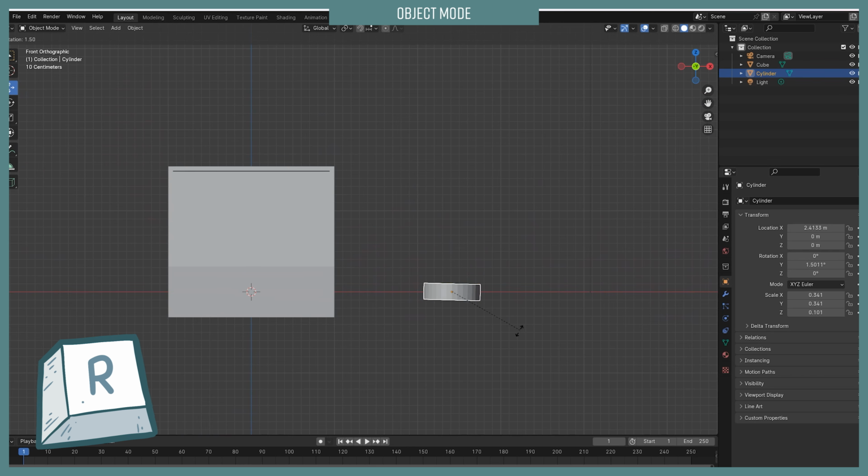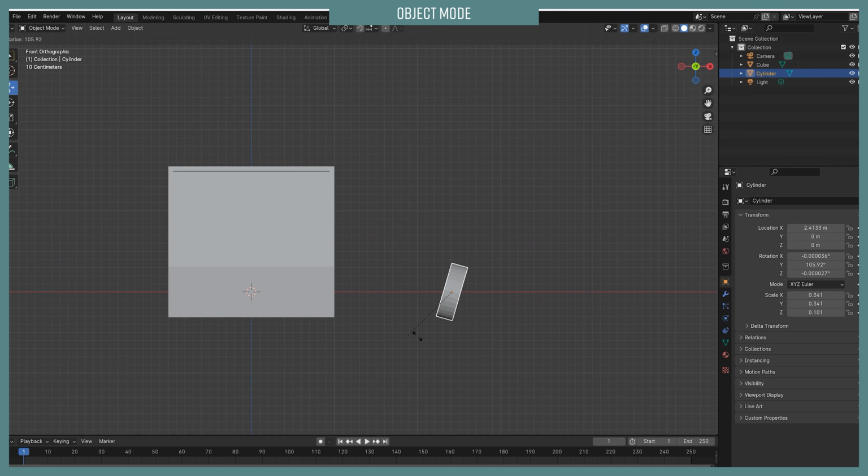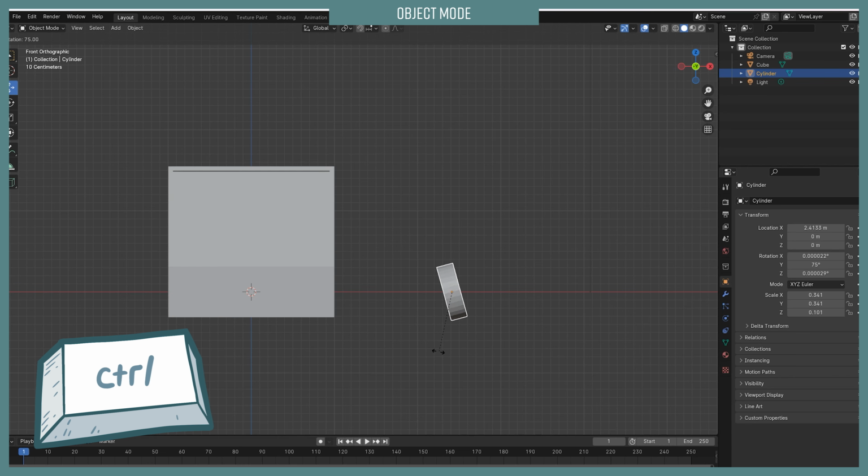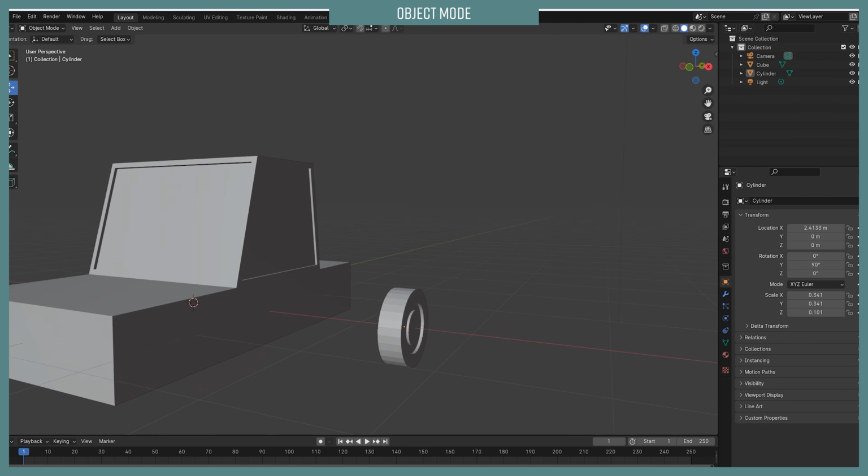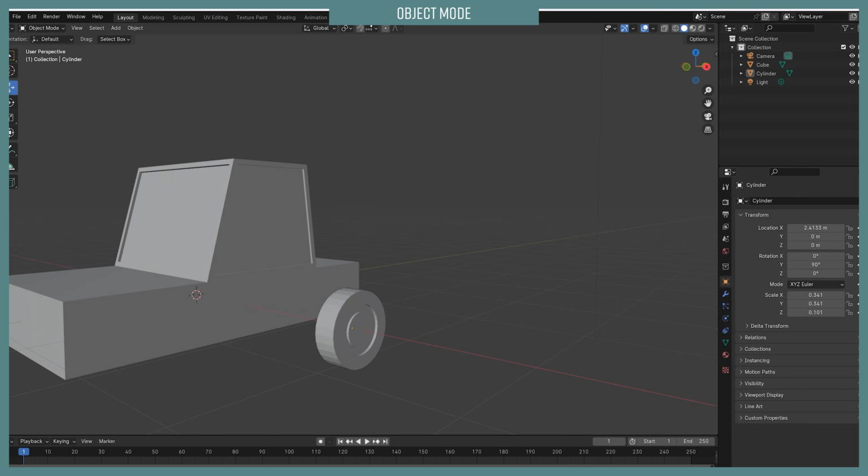Now I'm going to hit the letter R, and when I rotate, it's only going to rotate on that one axis, which makes my life a whole lot easier. Now, it's still kind of hard to get it perfectly lined up, so what I could do is hold down the control key, so it's going to kind of click in little like 5-degree increments. That looks about right. And there we go. It looks like our tire is kind of looking like it's in the right spot.